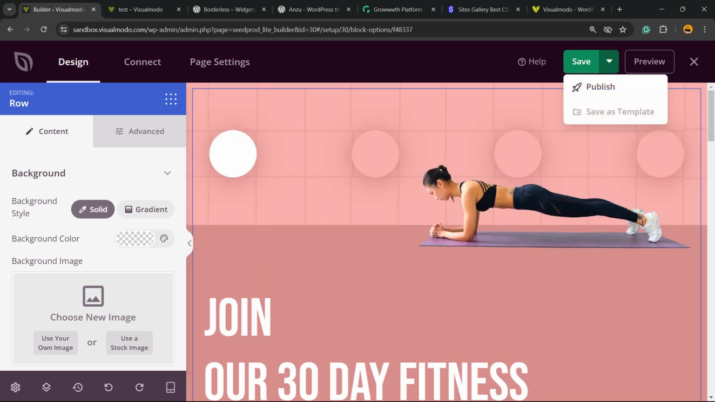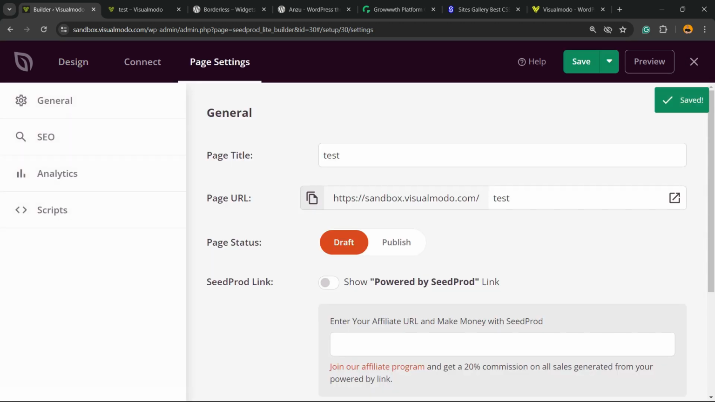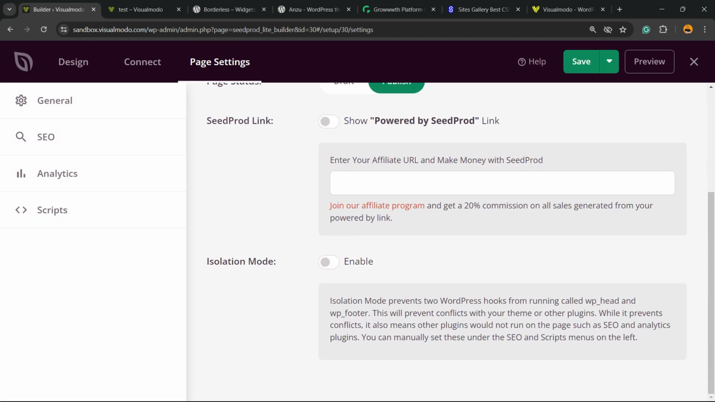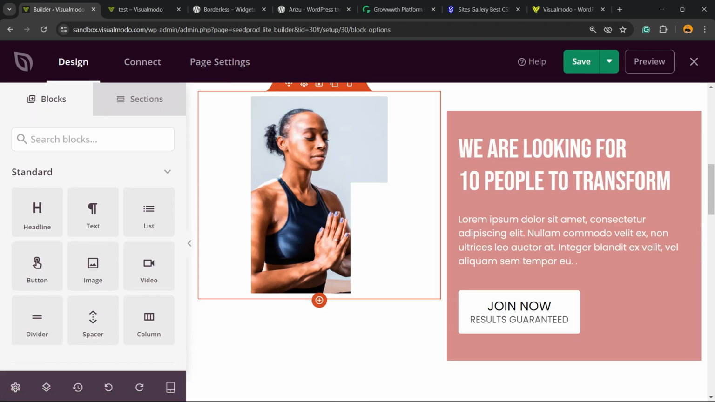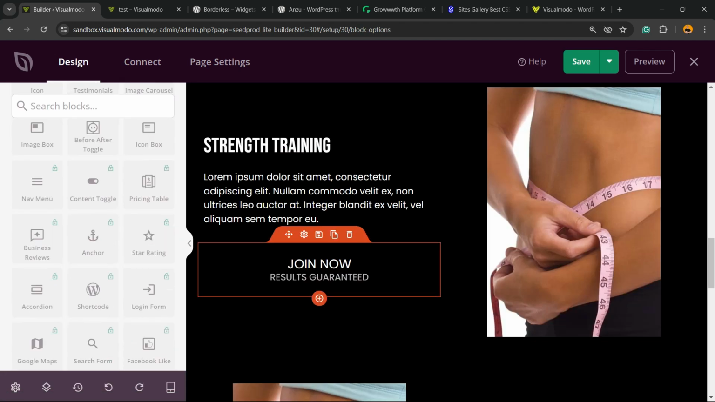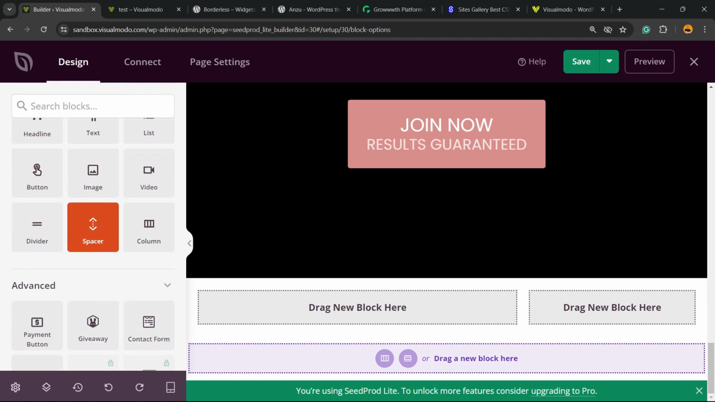We can save the page. And when you go to page settings, you can move it to draft or publish it. Here is the URL. Now let's save the page, and the page is now published under this URL. Simple, easy, and very effective. And of course, once again, you can keep customizing the page in the ways that you want, okay?